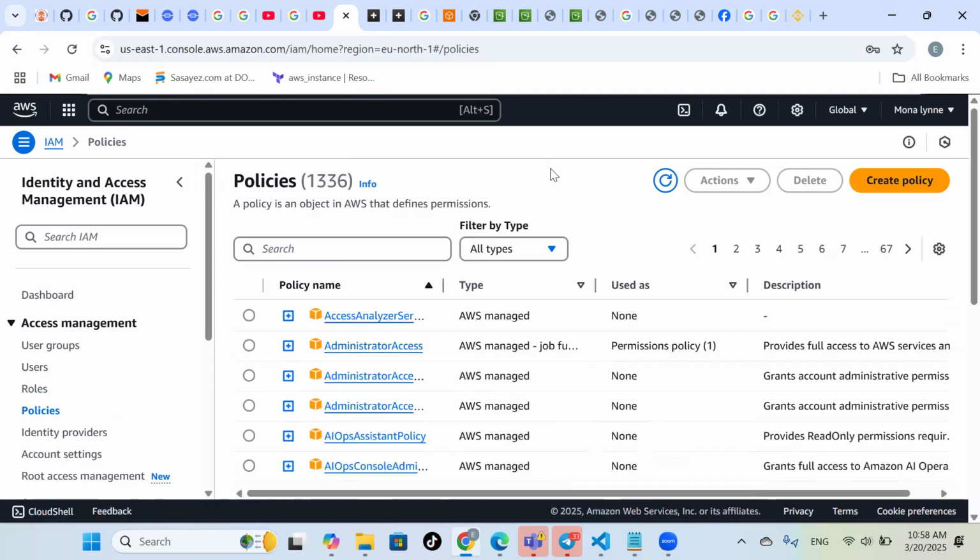IAM policies are how you define what actions are allowed or denied. That is all it is about. It defines what actions are allowed or denied. Can this group do this? Can this user do this? Can this role do this? Yes or no? Are they assuming this or not? That is all it is about. So first, you need to go to policies.